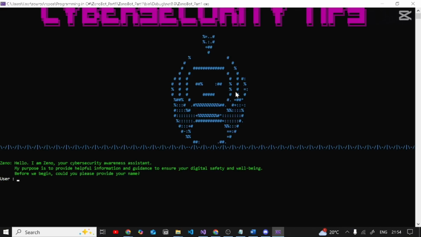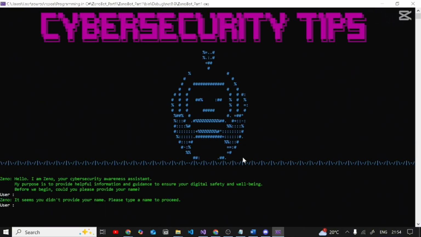That was the chatbot's greeting. If the user does not enter a name and clicks enter, an error message will appear stating that the user has to enter a name. When the user enters the name, a personalized message will appear from the chatbot.